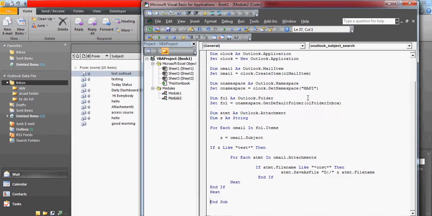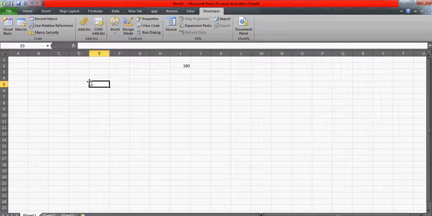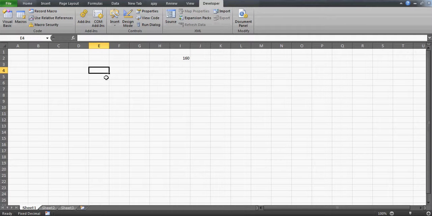So that's the code, and I think I've already taken enough time for today, and you can use this code. I'm sure you must be liking this code because this is a very useful code. I have used it several times in my office in the past.